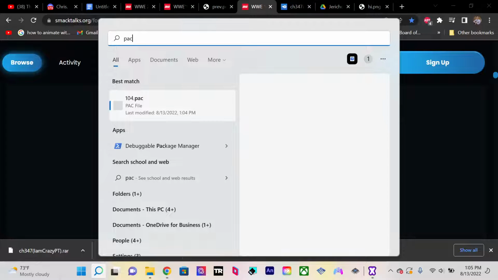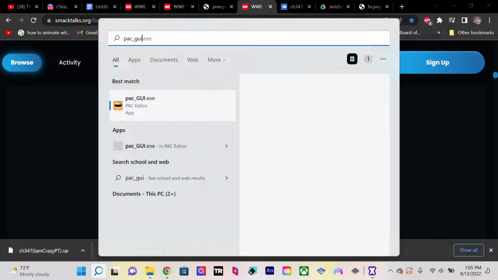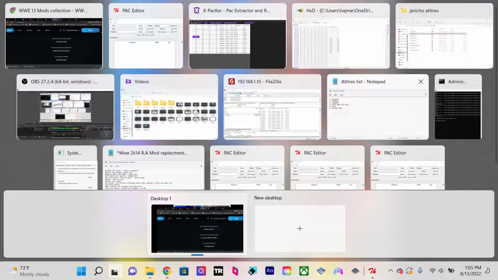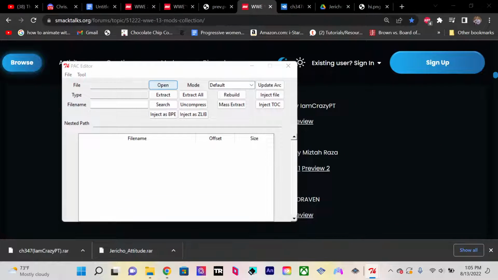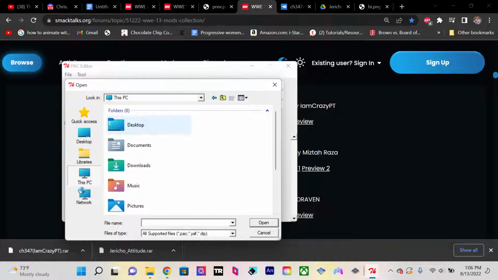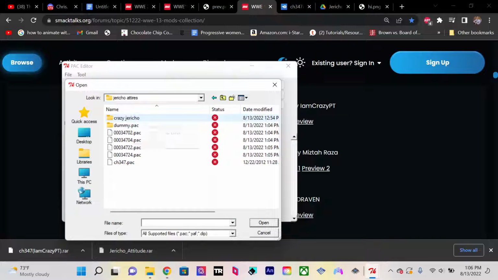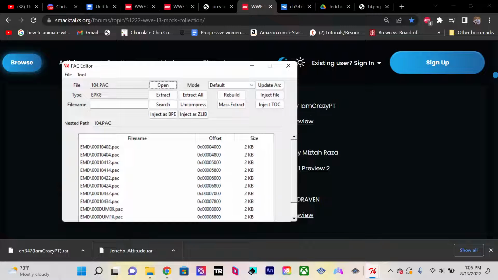So what I'm going to do is go to pack_GUI. It's taking forever to load, but that's what I'll end up doing. So once this is open, you want to open up your dummy.pack. So I'm just going to go to Jericho attires and dummy.pack. And now we can see that it's 1 attire, 2 attires, 3 attires, and 4 attires.